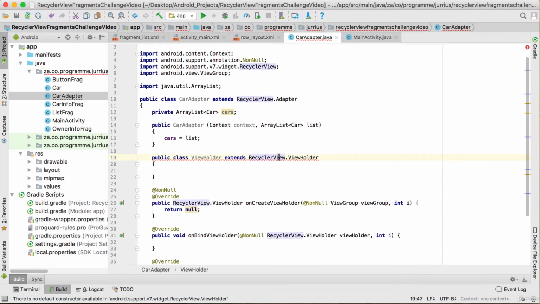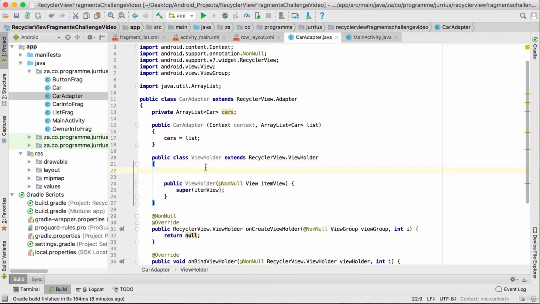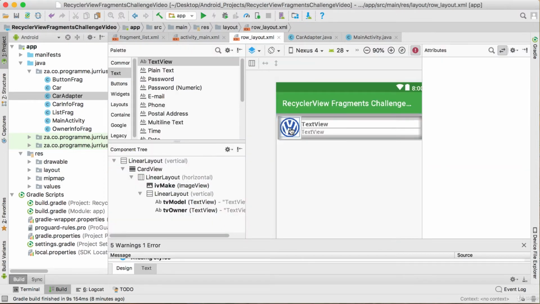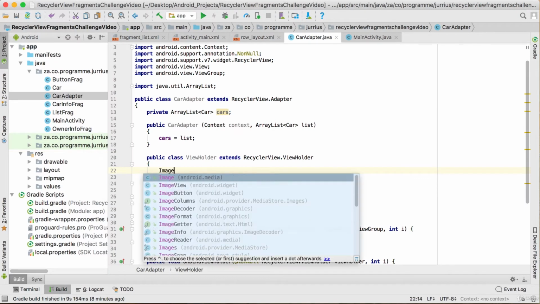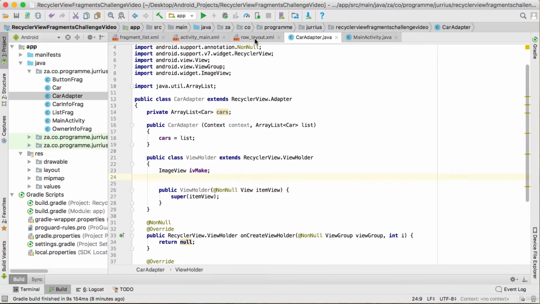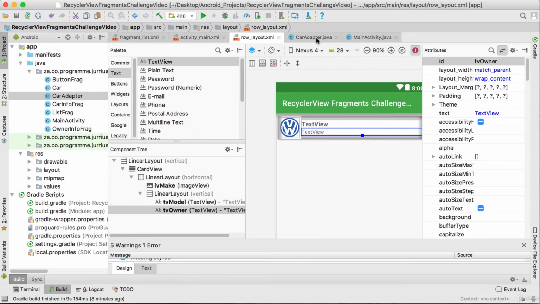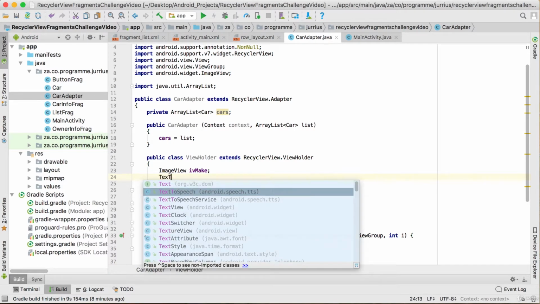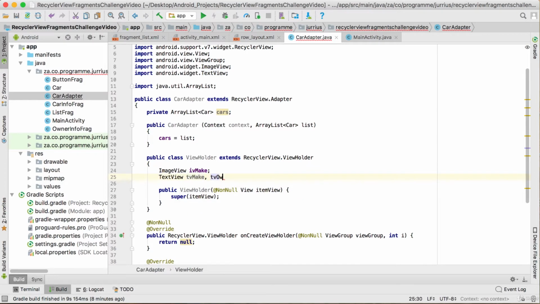If you click on the error, Alt Enter, create the constructor, matching super. Now, if you remember from the previous videos, here we basically declare everything that we need in our row layout. So we'll need this one, IV make. So let's start with that one. So it's going to be an image view. I'm going to call it IV make. We will also have two text views. So one is called TV model and the other one TV owner. So let's just say text view there, TV make, and TV owner.